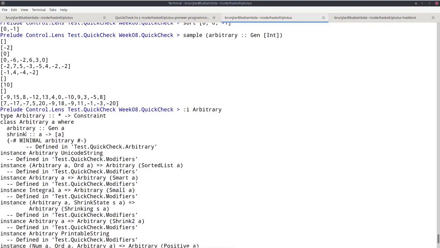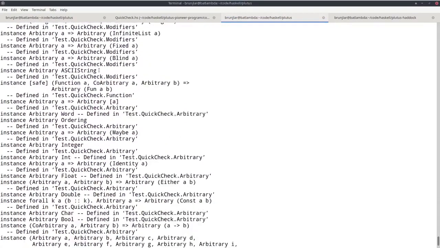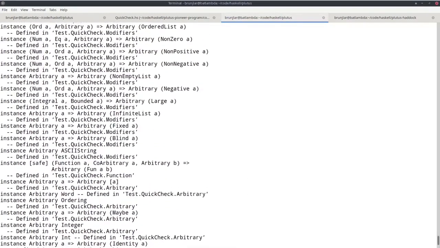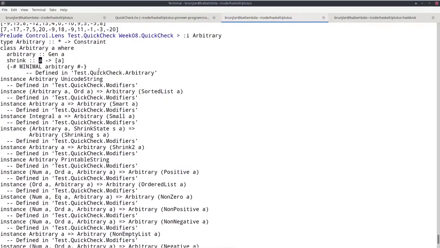And the second method is shrink. So given an A, provide a list of simpler versions of A, whatever that means. That depends on the type, of course. And as I said, we have lots of predefined instances for this Arbitrary class already. So in particular, we have one for Int somewhere. And given an Arbitrary instance for A, we also have an Arbitrary instance for list of A's. And therefore, QuickCheck knows how to generate random Ints.